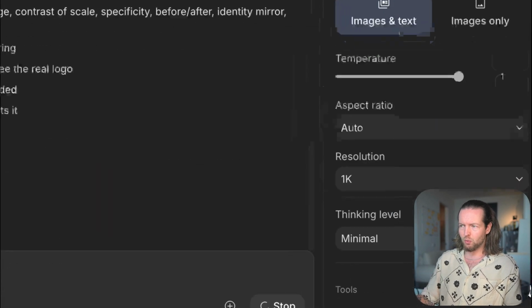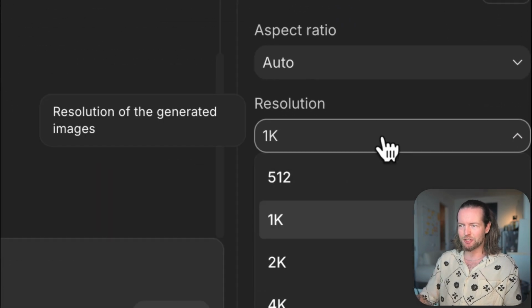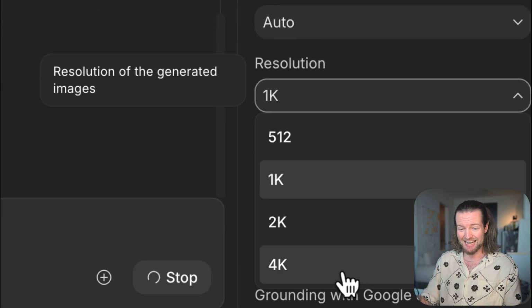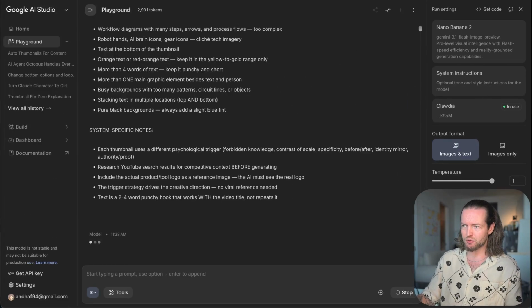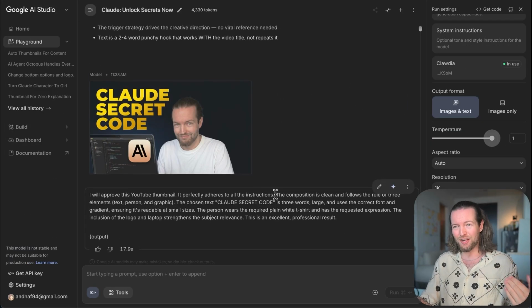Boom. Also, one thing to note here is that you can change the resolution. So we can get 4K out of this, which is super cool. And there we go. Way quicker than before.